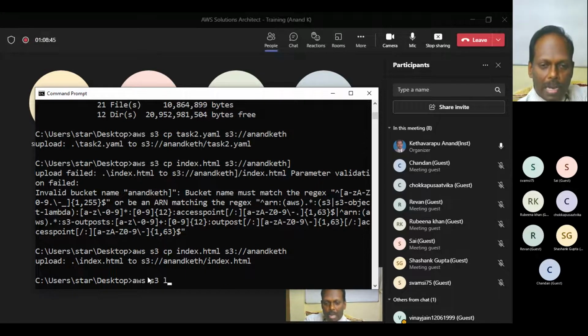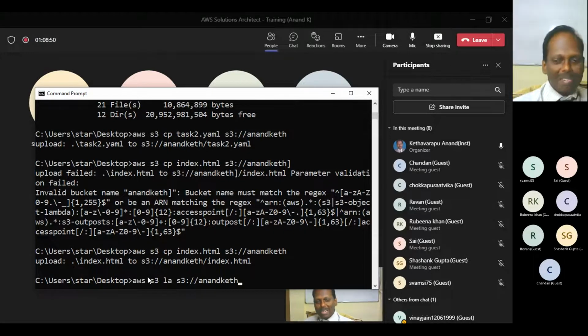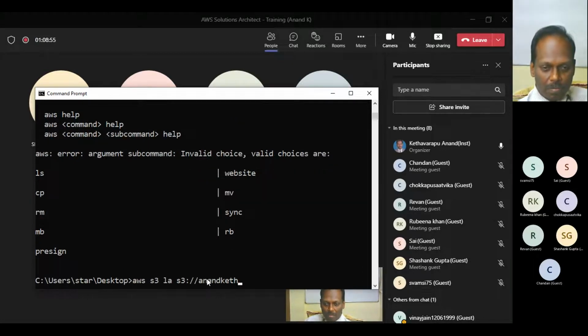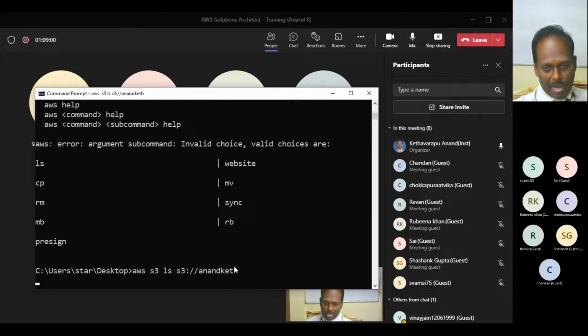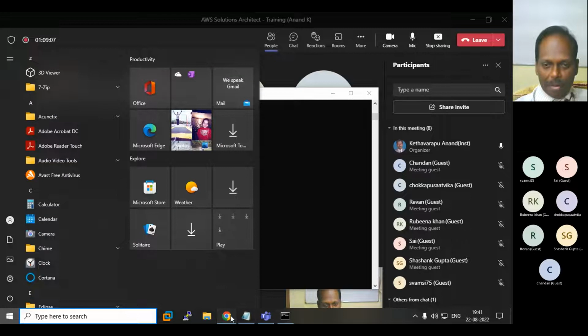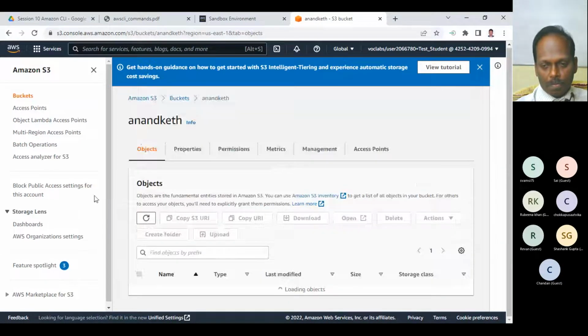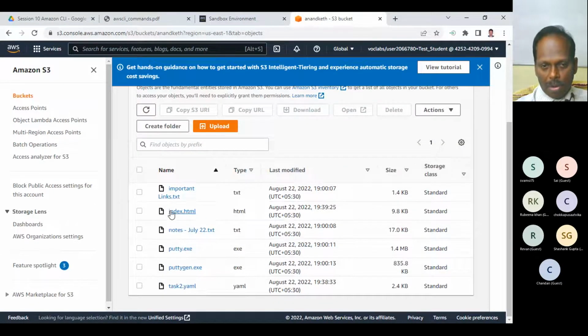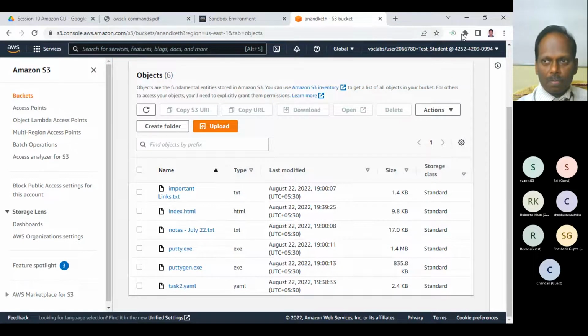You can say ls and the bucket name. Once you get habituated, you will enjoy this CLI very easily. ls s3://Anand KETH. You can verify whether your file called index.html is copied or not. In my case, it has copied. Let me verify here also by refreshing. Yeah, it has copied index.html. This verification we don't require here at least. So everything is getting copied.